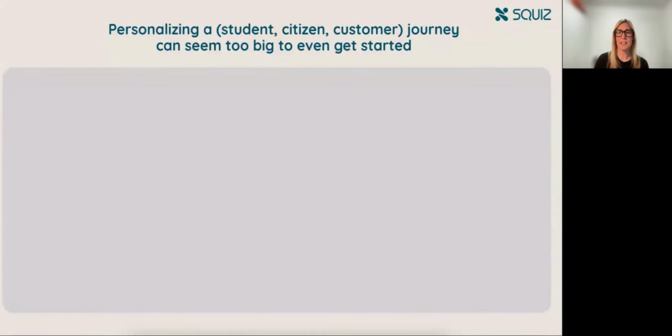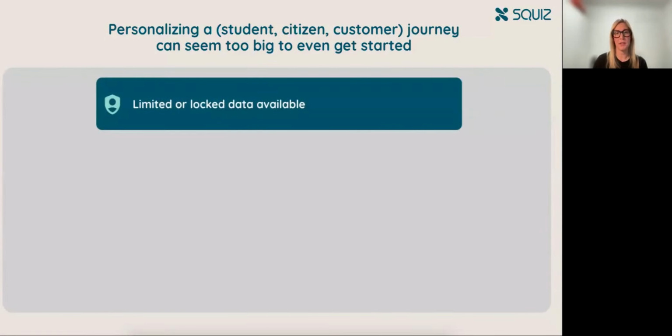Now, as we know, personalization is hard and very few organizations do it well because personalizing a journey can seem too big to even get started. Some of the barriers that we've heard about include limited or locked data available. So you need to access the right customer data. If you lack sufficient data about your customers, such as preferences, behaviors, or purchase history, it's a huge challenge. And insufficient data collection mechanisms, data silos, and privacy concerns can all hinder the ability and usability of your data.